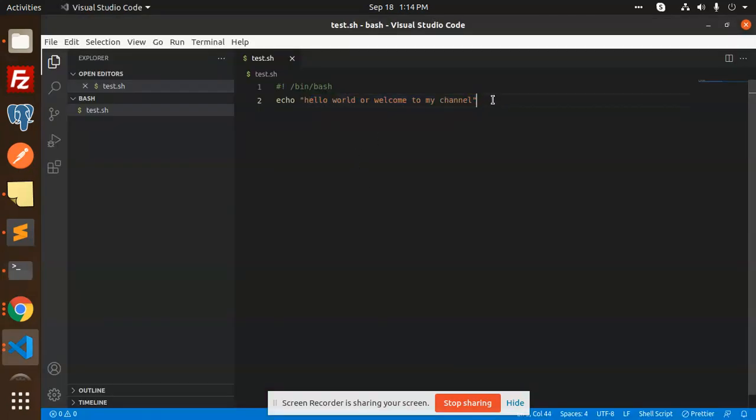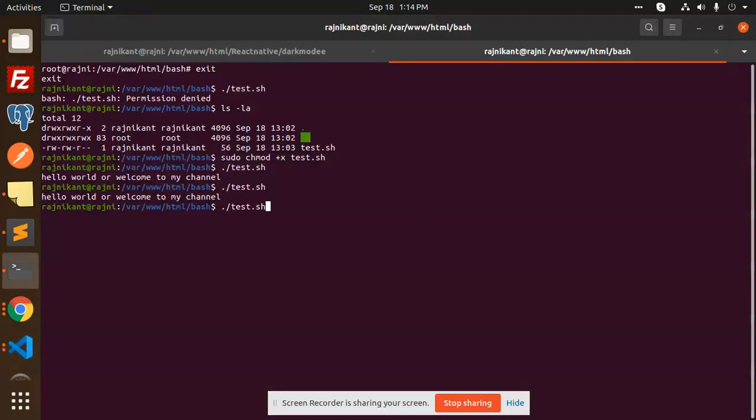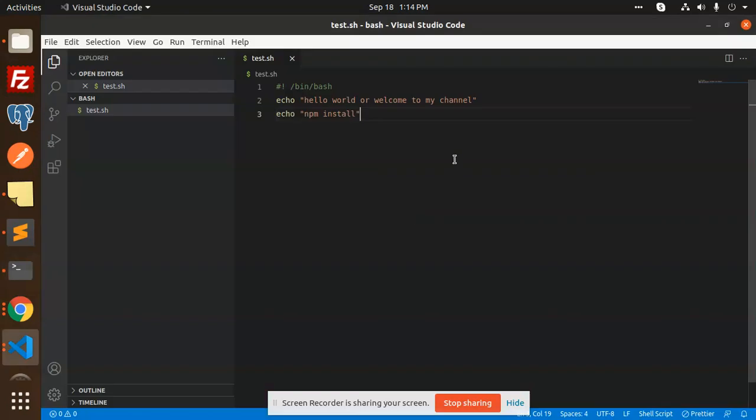And if I go with writing here, write echo, right? Here I'm going to write npm install. Okay, it will print that npm install, right? You can see that. Okay, if you want to execute this command, npm install, right? Basically echo is basically the print command, right?